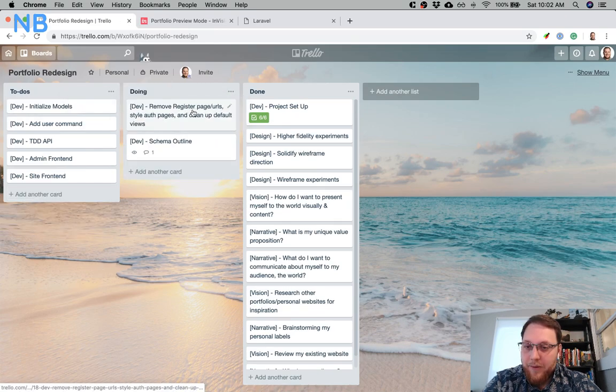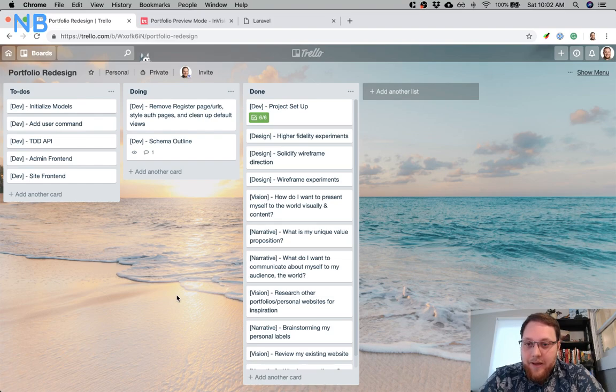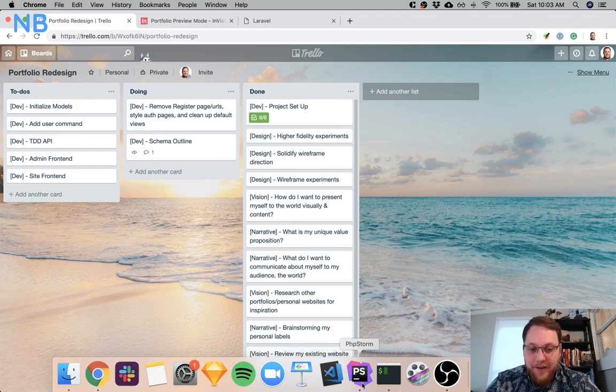So today, I definitely want to work on removing the register page in the URLs, because I don't want people registering. The only account system here will be me or anyone I invite to be an author. So it's more of an invitation system, and even that will be me tinkering in the database, not actually creating a command. I might create a command, that would be kind of fun. And then we'll style up the auth pages and clean up the default views, making sure we're all in the same layout template and all that good stuff. That will probably take us maybe an hour or so. Then we'll start initializing the models based on the schema we have. So that's what I intend to do today, and we'll play it from there.